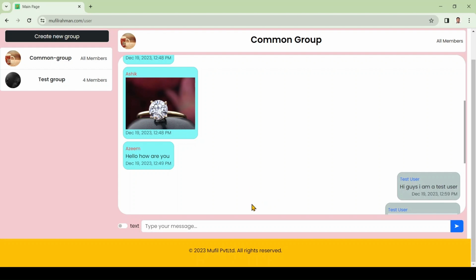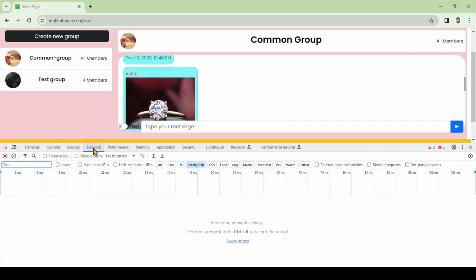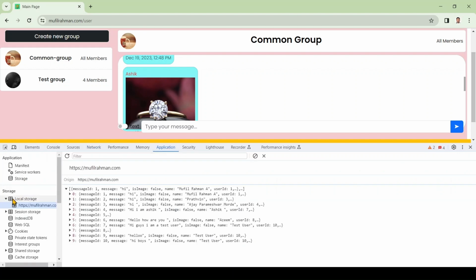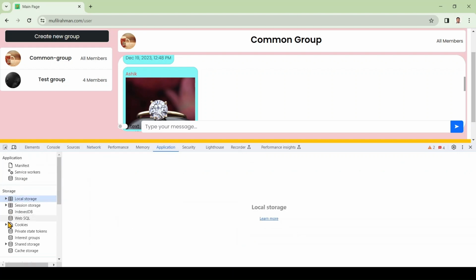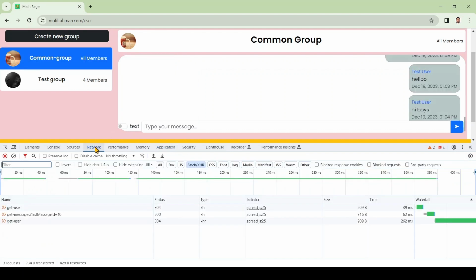One more security feature I want to discuss is authentication using JWT token. When you go to your application and to the cookies, you can see the token is saved in cookies. Whenever any request happens from this main page, it will attach that token. Let me try one request. When I click the common group, a request happened.